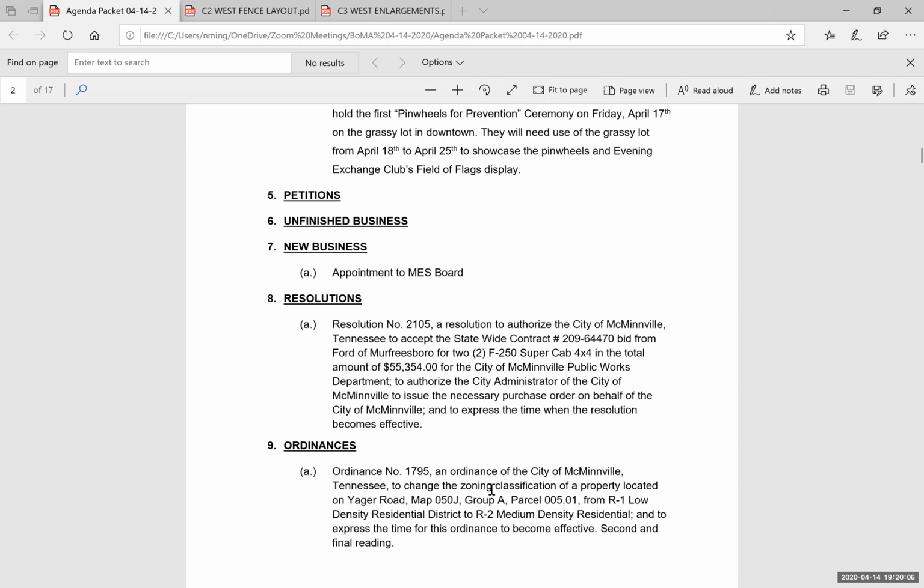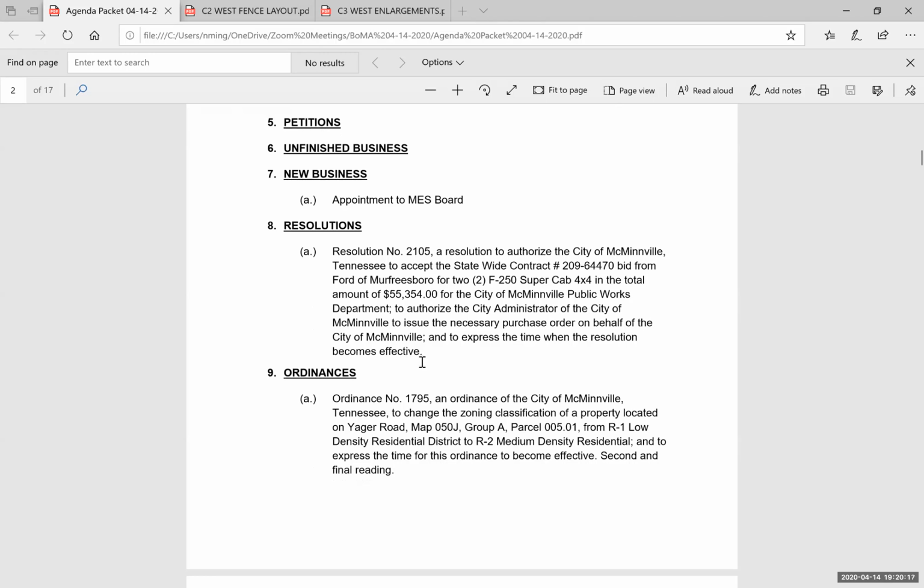Okay, next, do we have any other items of new business that any member of the board wishes to bring? Hearing none, we'll move to resolutions. Item A is Resolution number 2105, a resolution to authorize the City of McMinnville, Tennessee to accept the statewide contract 209-64470 bid from Ford of Murfreesboro for two F-250 Super Cab 4x4 in the total amount of $55,354 for the City of McMinnville Public Works Department, to authorize the city administrator of the City of McMinnville to issue the necessary purchase order on behalf of the City of McMinnville, and to express the time when the resolution becomes effective.